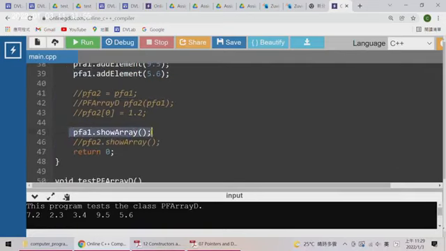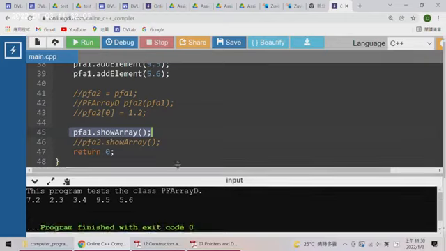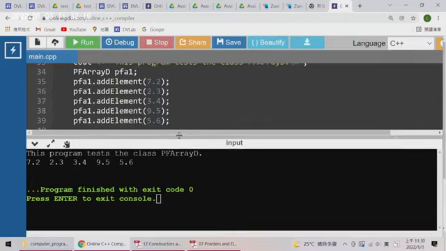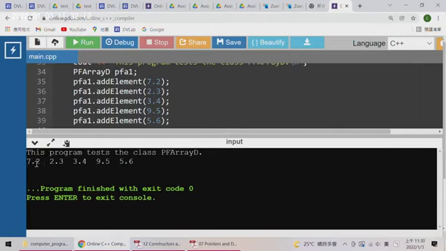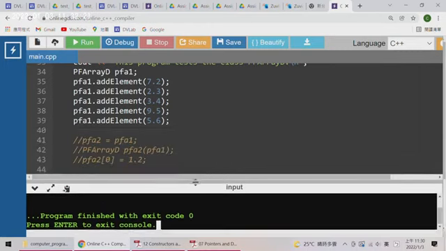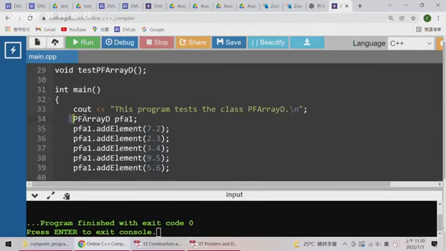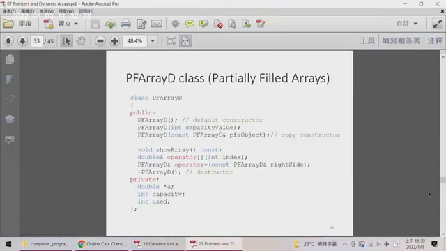And then we call the member function show array to print all its elements. So the five elements are the 5 numbers. And in fact, we implement one dynamic array inside the class definition of PFArrayD. And let's see the definition of this class.